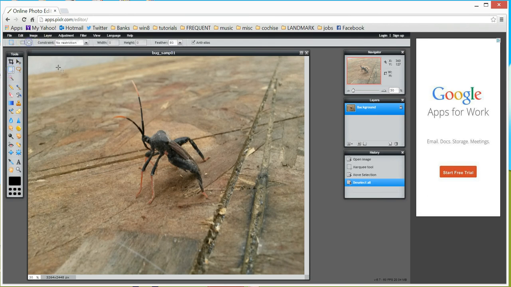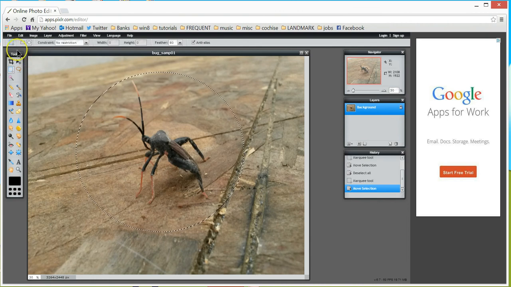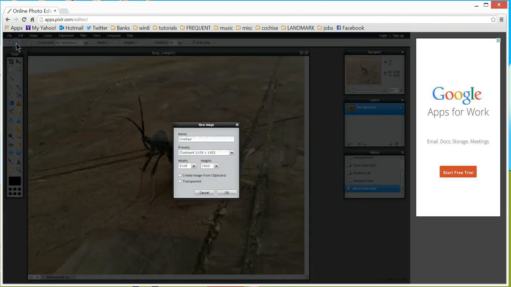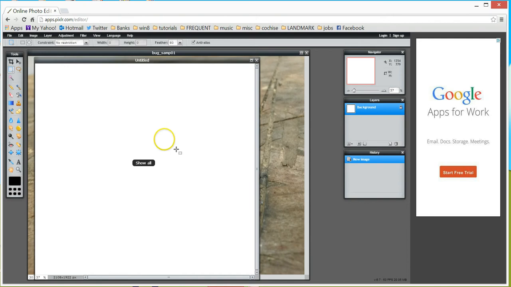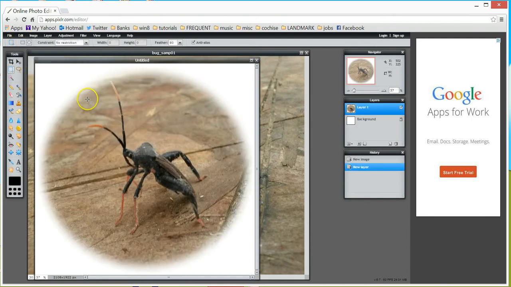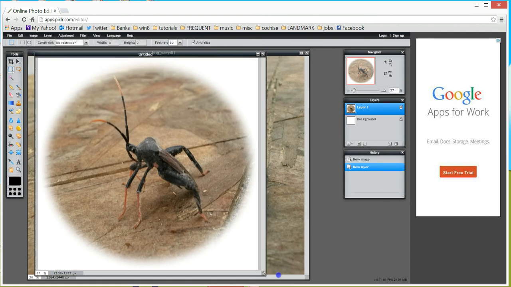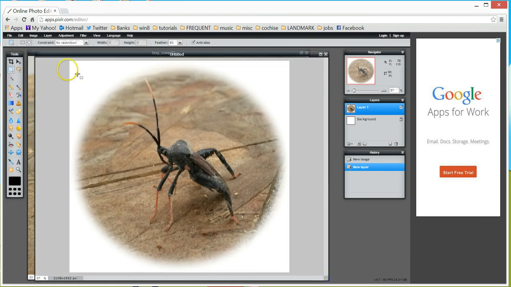And again, choose some area here. Edit, copy, file, new image, click OK, edit, and paste. So you can see now that my edge is even softer. So that's how you can create a little vignette from a photo.